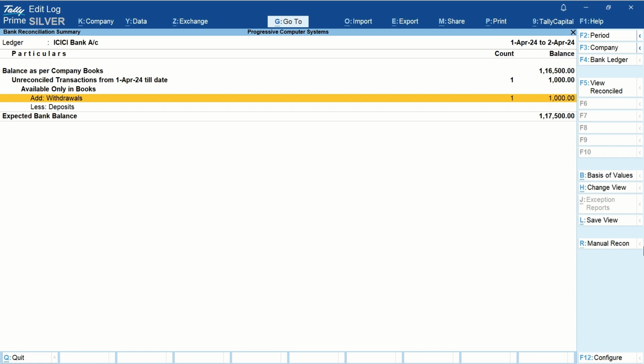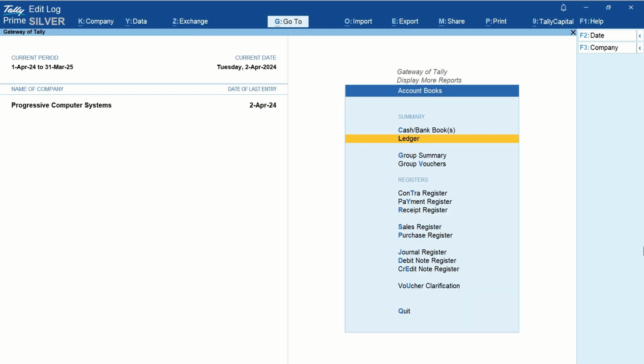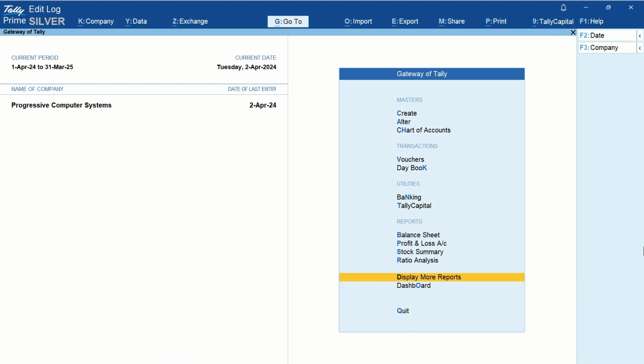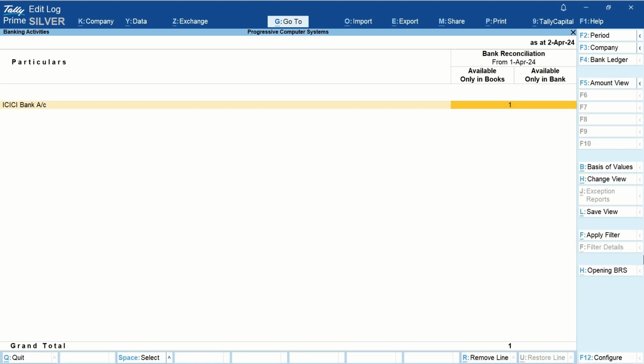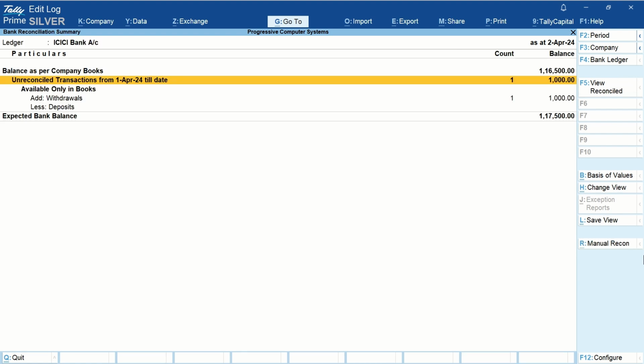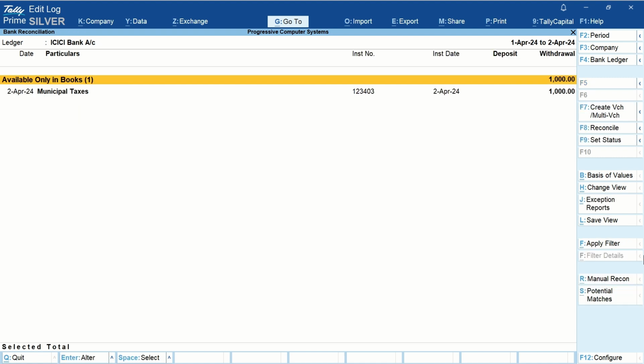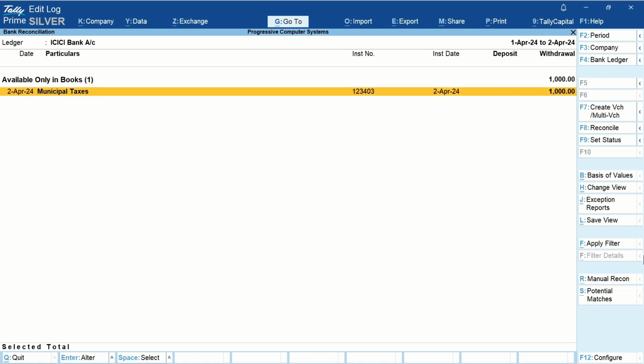We will now go back to the bank reconciliation report, but this time from the banking menu of Gateway of Tally. Here we will select the banking menu, and then banking activities. Here we get a list of all the banks with a number of transactions which are yet to be reconciled. We will press enter on ICICI Bank account. We can press enter here to view the transactions which are not yet reconciled. This is the one which is yet to be reconciled.